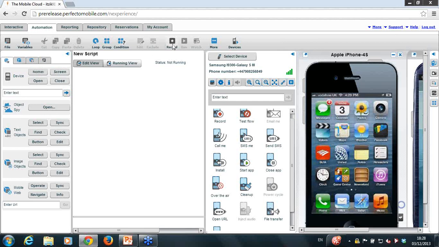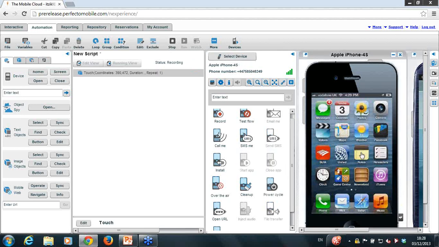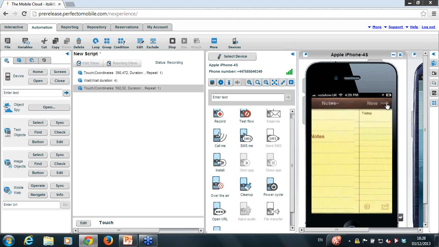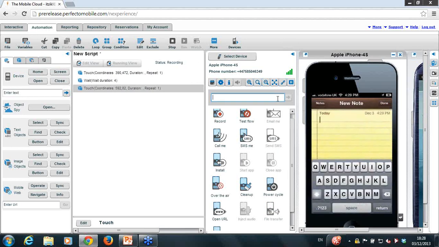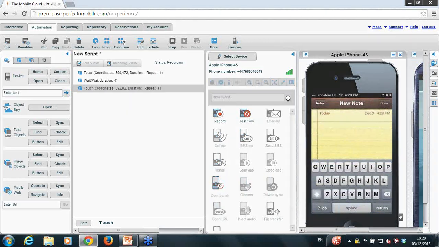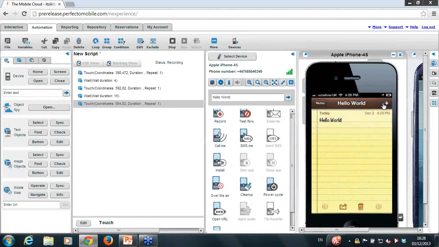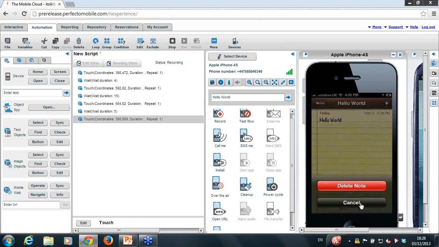So just for your understanding, let's record something very simple on the device. So I'm clicking on the notes. I'm creating a new note. I can inject a text with a built-in function, hello world, for example, that I can inject into the script. Then I can click on done. For example, I can even delete that.